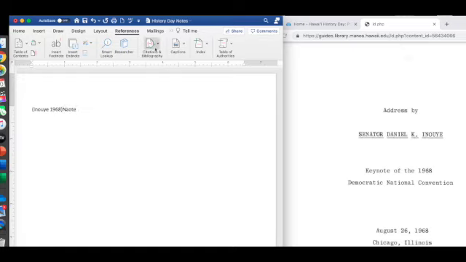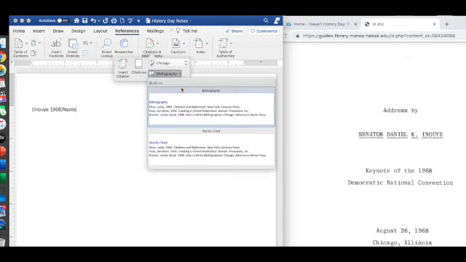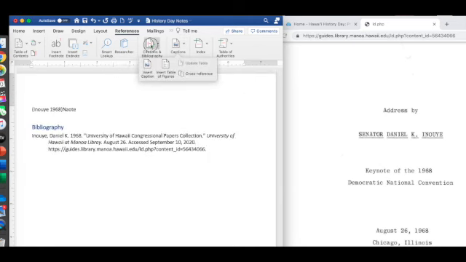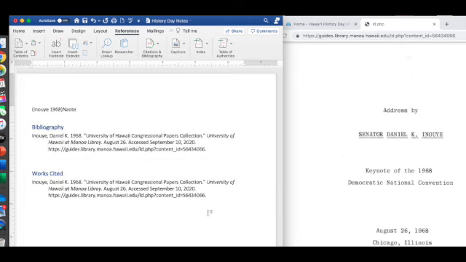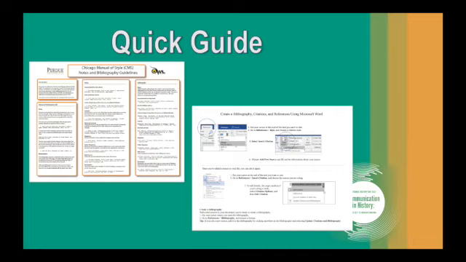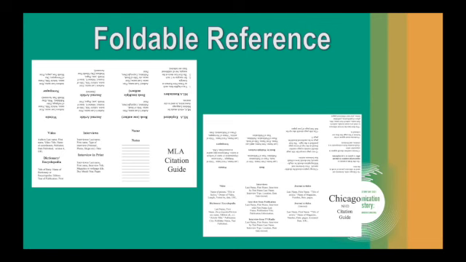When it is time to put together my bibliography, I can go to Bibliography and either click on Bibliography or I can click on Works Cited, and it'll put the whole correct bibliography there, laid out in your choice of styles, Chicago or MLA. Check out the Padlet for this PowerPoint. You'll also be able to find quick guides and foldable resources to use.